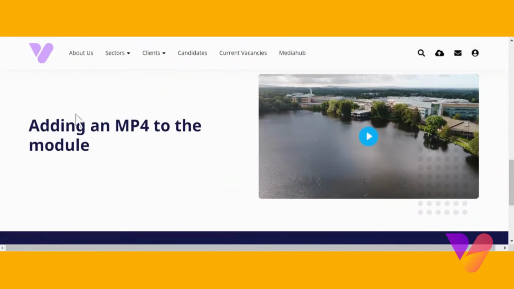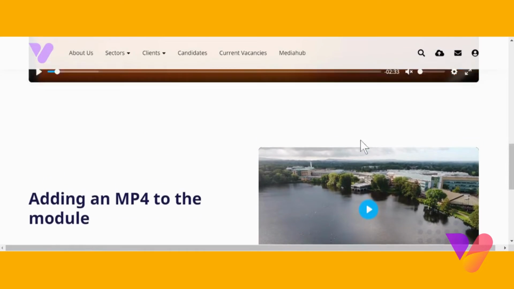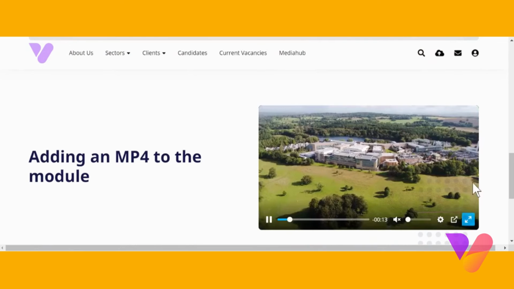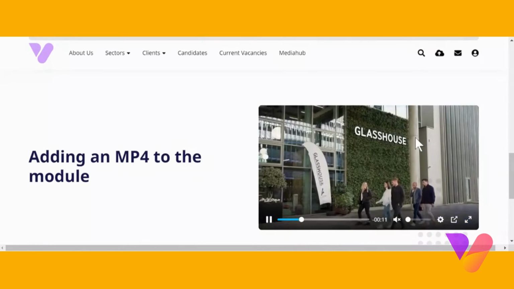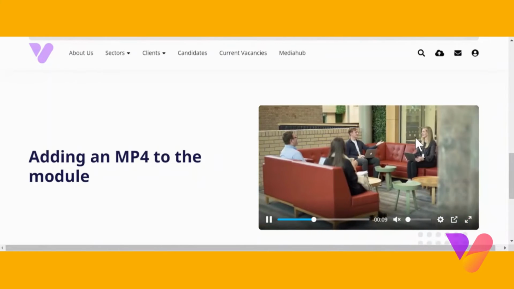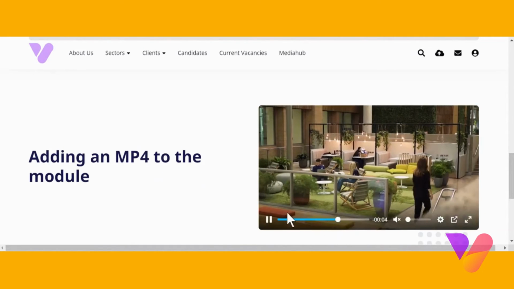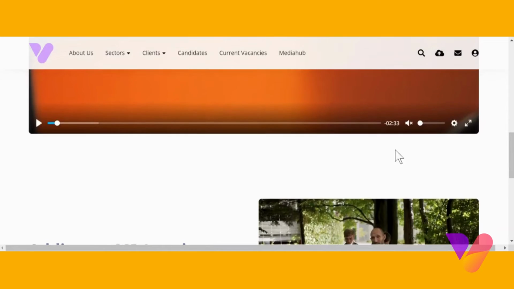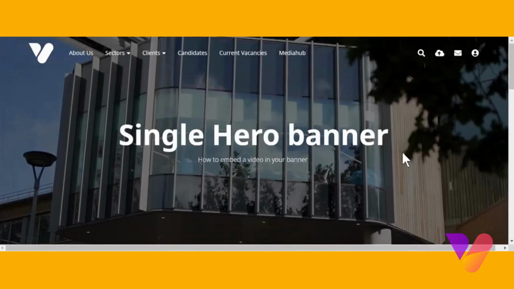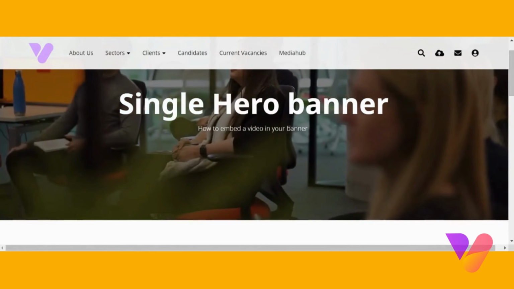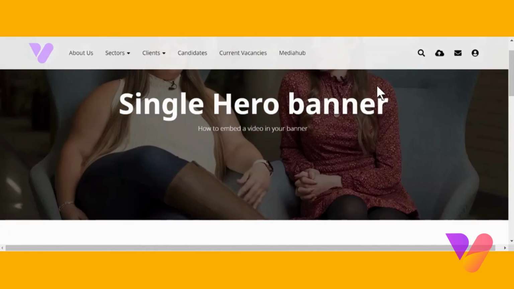And lastly, the split content module works in a very similar way as the banner at the top there. You have the controls down the bottom, and so this gives the viewer or the user the flexibility to choose whether they want to play, whether they want to mute it, whether they want it full screen or not. And those are basically the 3 main ways that you can embed or add or upload a video to your site through Vennture CMS.